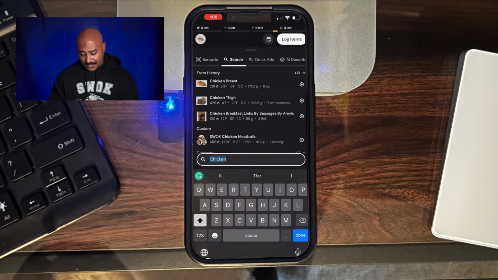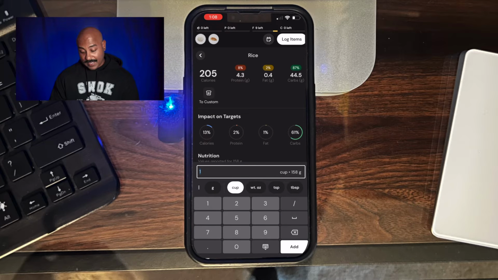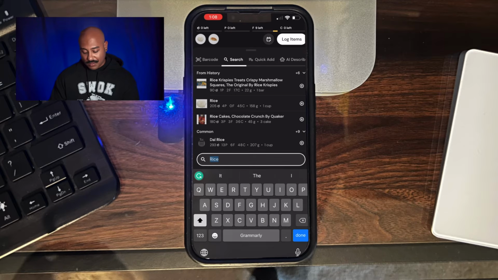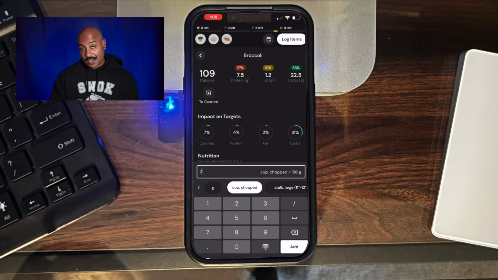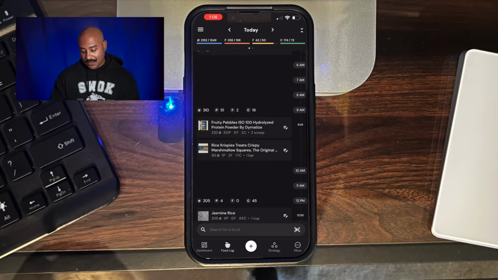Go ahead and add some rice as well. 1 cup. You're going to go ahead and press add again. Just try not to press log items because that's going to log everything that you have up there. We're going to add it to our little list there. And we'll add broccoli as well. And then we'll press add. So once you're done adding everything to your little list up there, you can go ahead and press log items and you'll see it right there.